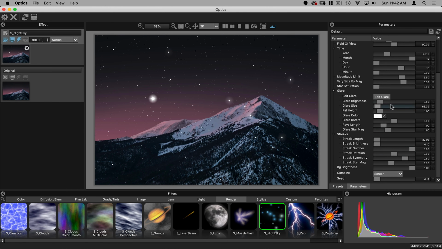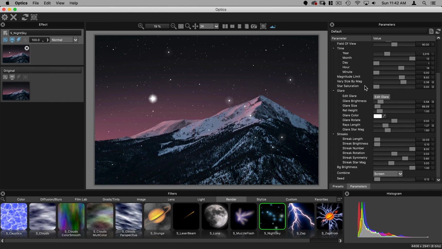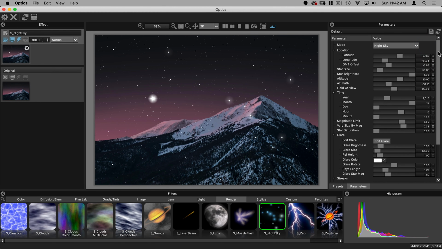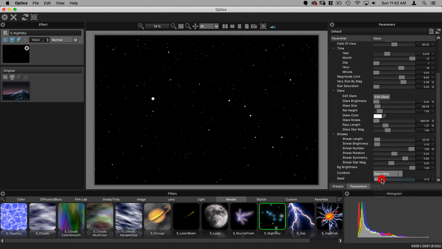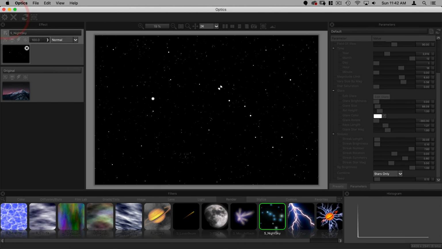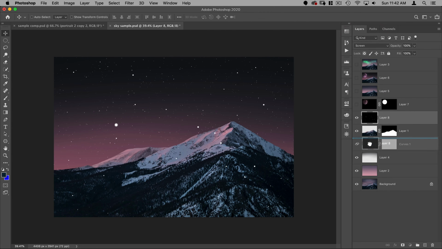And even after that, you can in here adjust the glare brightness and the ray length here. So a lot of control to really create any kind of sky that you want. And again, if I'm going to use this in a Photoshop workflow, the way I'm going to do it is at the end, once I have it looking exactly how I want it, I'm going to switch this to stars only, hit OK, have a layer that I can then put on screen and place anywhere I want in my layered file.